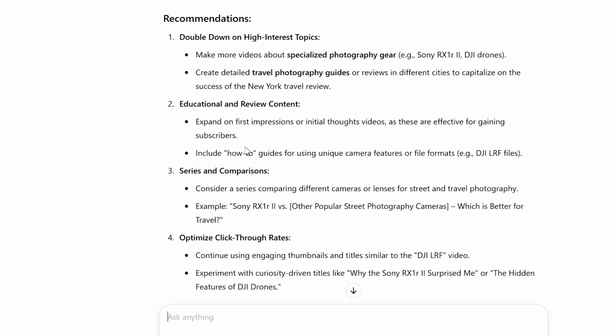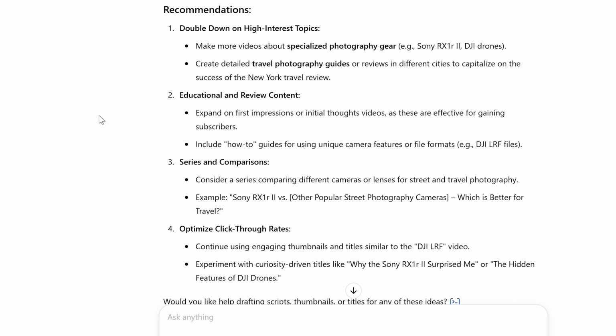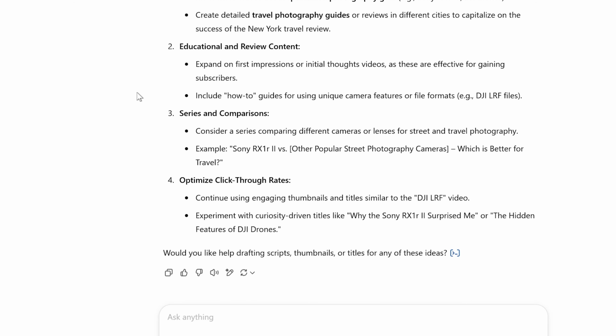And then we come down to a number of recommendations. So it suggests that I double down on high interest topics. And these are things like specializing around photography gear. I've recently been reviewing the RX1R Mark II and doing some videos on DJI drones. I've also been doing a little bit of travel photography. So it's suggesting that I double down on these and make more of that kind of content.